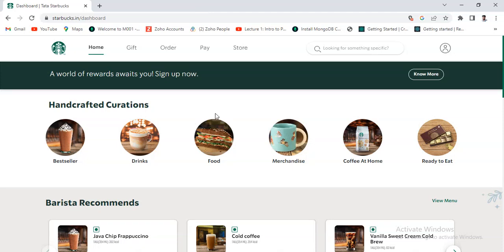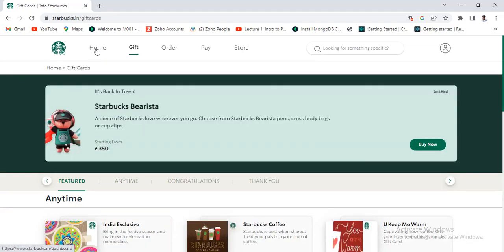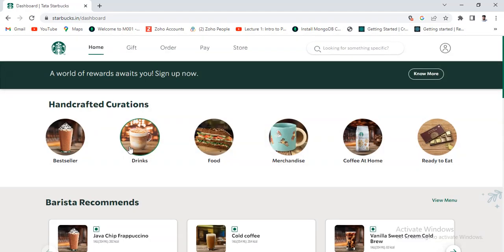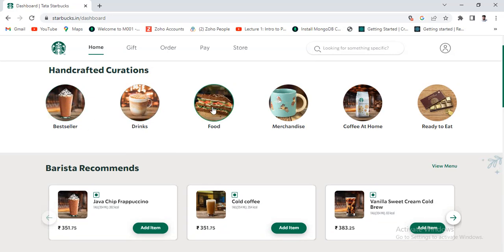Now in this video, I am going to start the new series of making the Starbucks clone website. Here you can see in this Starbucks we have multiple navigation. See this one, let me just do this. And here we have these rounded images like that.